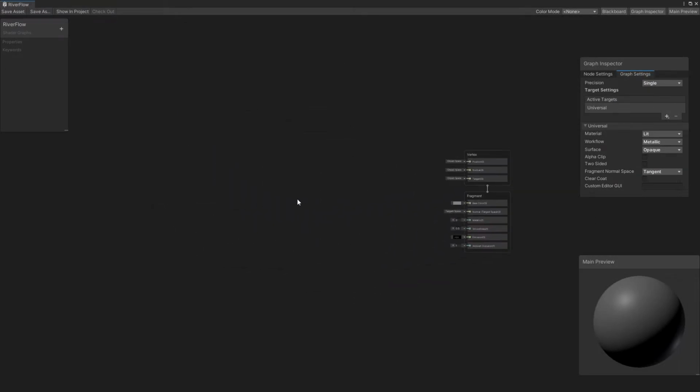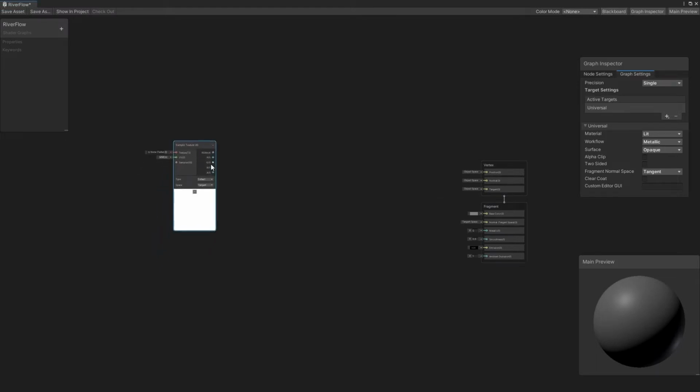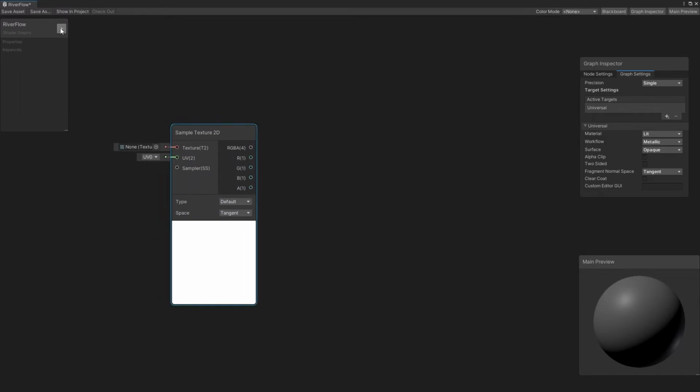Now, the first node we make is a sample texture 2D node. That's where the flow map will go. Then we'll make a property, call it flow map. That will enable us to add the flow map in the Unity editor.